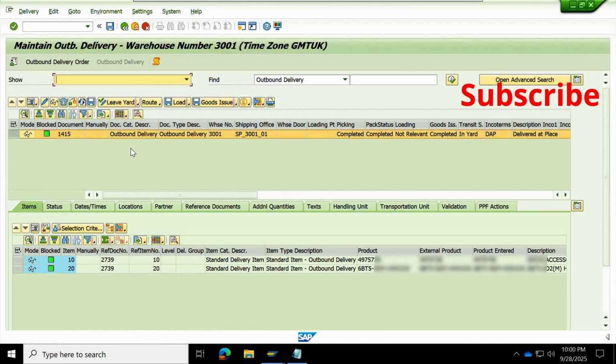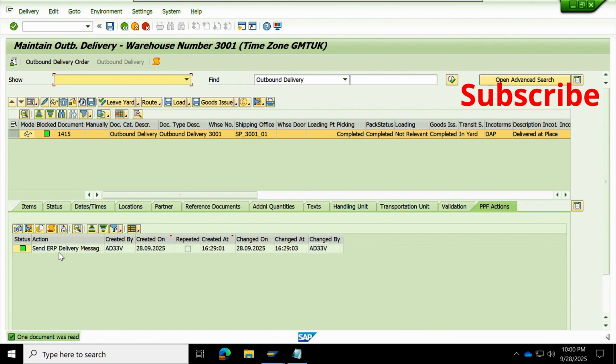Without this, ERP will never know whether the goods issue posting happened in EWM or not. Because after the creation of this OD, the system triggers the PPF actions, which send the information that the goods issue is already completed on the EWM side. And this information will go once this document gets created in the system.